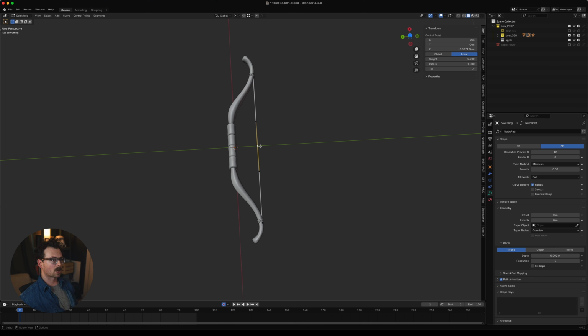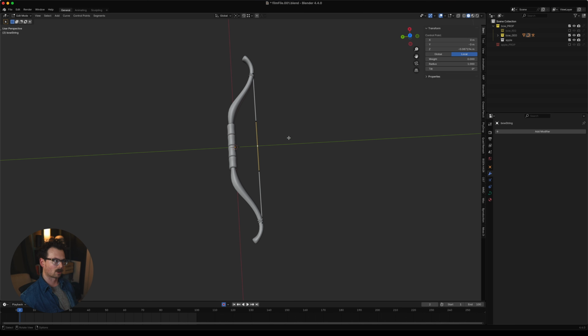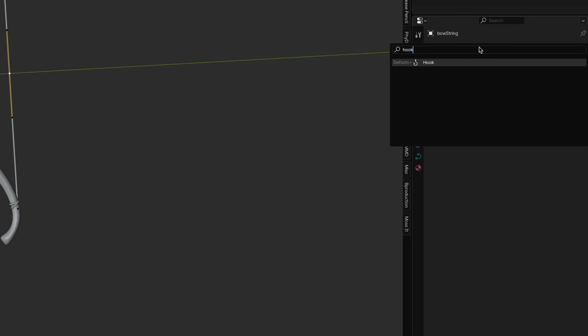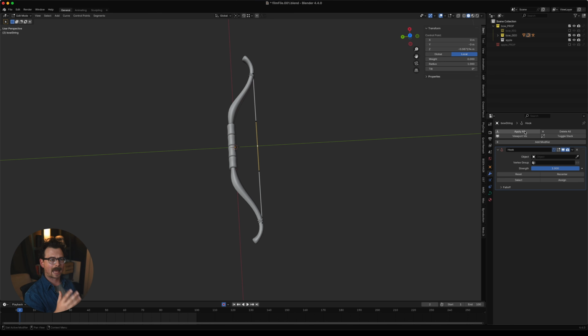So we're going to use, as I said previously, a hook, and the hook is actually a modifier. So let's go up here to modifiers. It'll be the little blue wrench. And we can just add modifier, and we're going to look up a hook. Now, there are essentially three ways to add a hook to an object, and we're going to do all three of them just to show you exactly how you would do it. And there's actually more ways to add a hook, but there's three main ways, I guess.